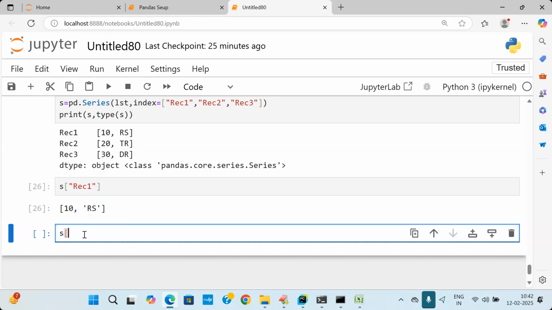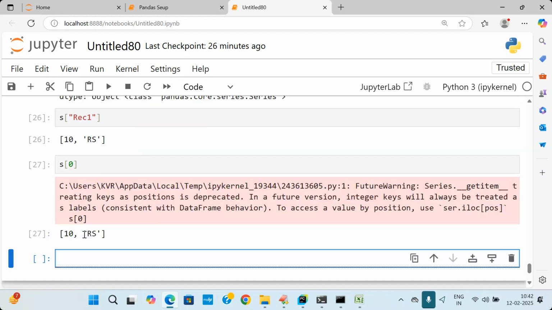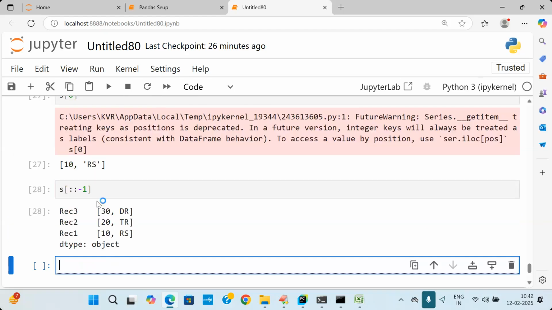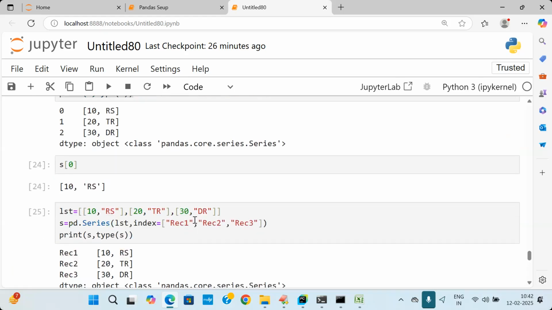Even if I use REC of 0, it will come, but a warning is coming. These points you need to remember. And happily you can apply S of colon colon minus 1, which is always applicable everywhere in Python. What is it going to give you? Reverse is coming or not? Reverse is coming. Are you able to follow? Right.